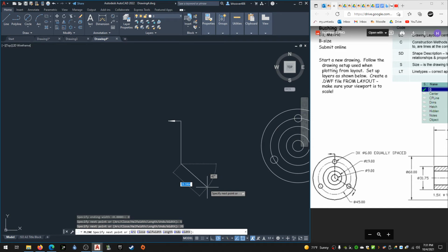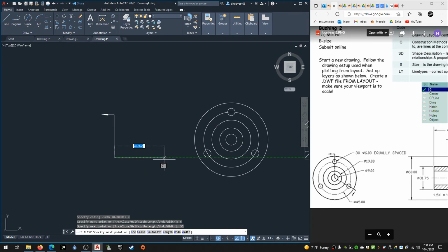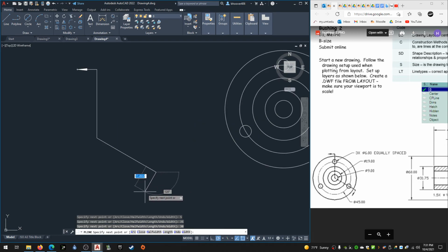So now I need to go 35, but I need to go down, and this is going to be, so this is 90, and I took 360 degrees and I divided by 3 because I had 3 objects. So I should be able to go down 30 degrees. So let's try this. Let's go 30 is the radius. So I need to go 35 and then tab 30 degrees, enter. And now I need to do that again.